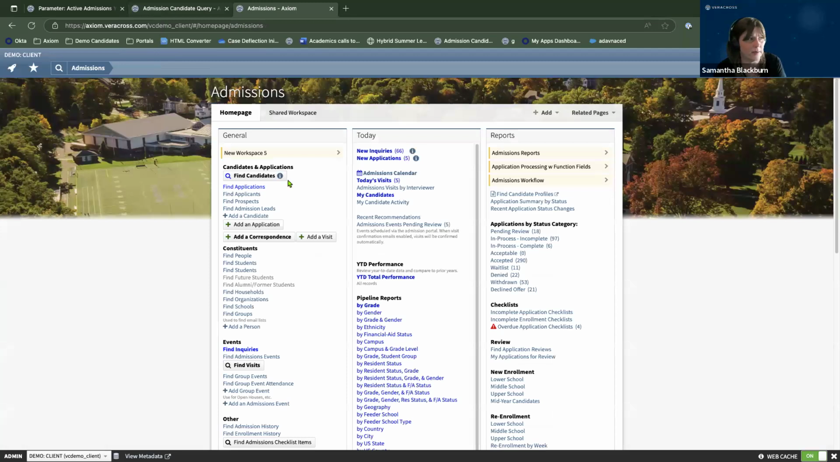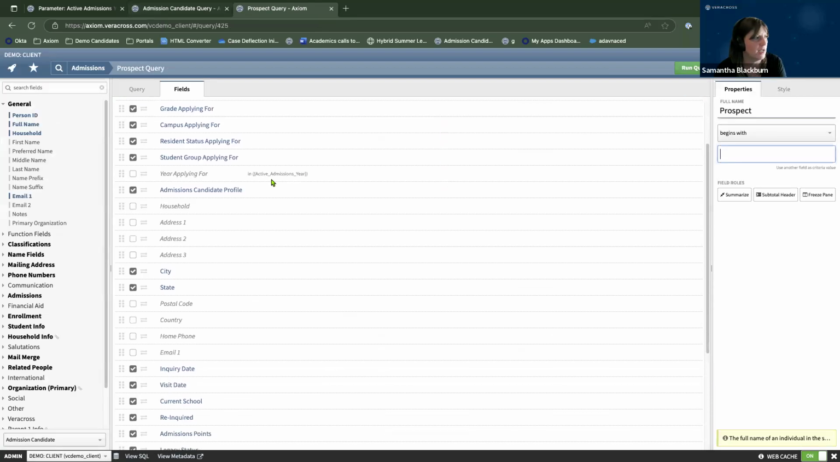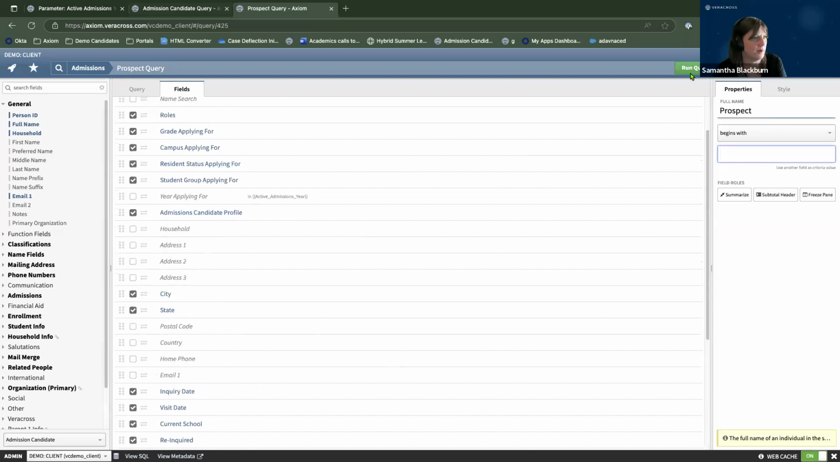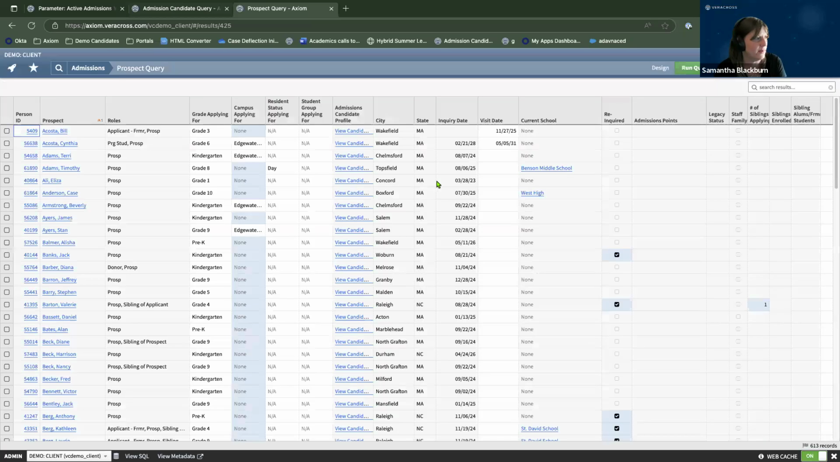I have several other queries. So if I want to just look at prospects, I have this find prospects, and if I click on it, I still have that active admission year, that's going to be in all of your canned ones. If I scroll down to the roles section, you'll see prospect. And so that means it's only pulling those 25-26 prospects now.